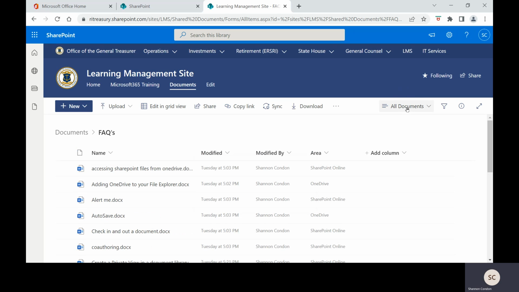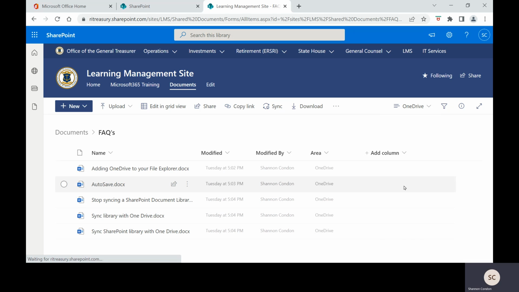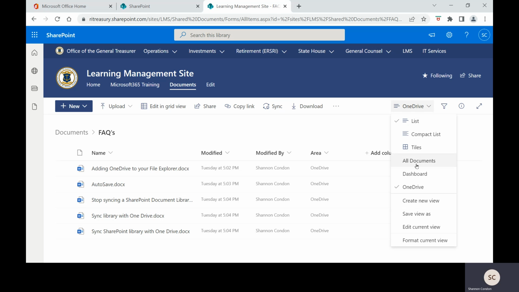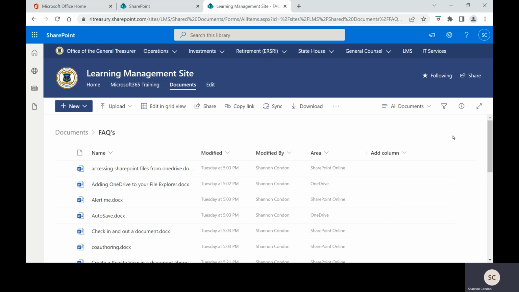Then if you'd want to filter, instead of having to go and click the down arrow beside the column and do filter by, you've saved a view with that particular filter. So all you have to do is go here to all documents, and then notice it says OneDrive, and then the list will only show you the documents that are pertaining to information about the OneDrive. So again, let's go back up here to where it says OneDrive and toggle back to all documents.